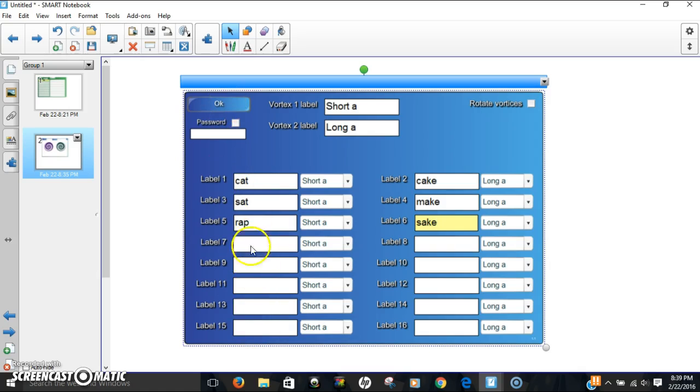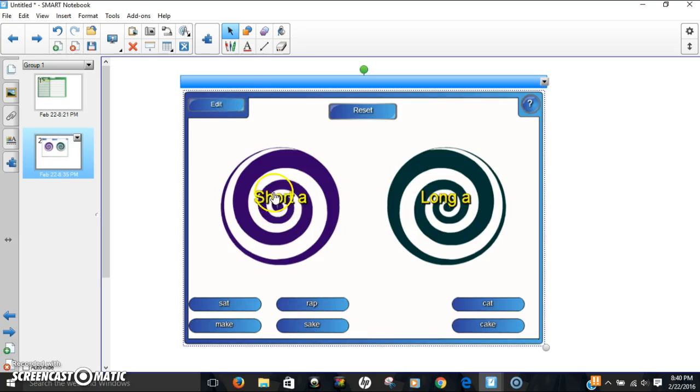Again, it shows you how many sections you can do, so you can do a certain amount for each side. It'll tell you the category that they fit in. You can change the label if you want a lot more to go into the long A category. For example, you can drop these down to make them long A words. Hit OK. It'll label the vortex, and then you can play the game.